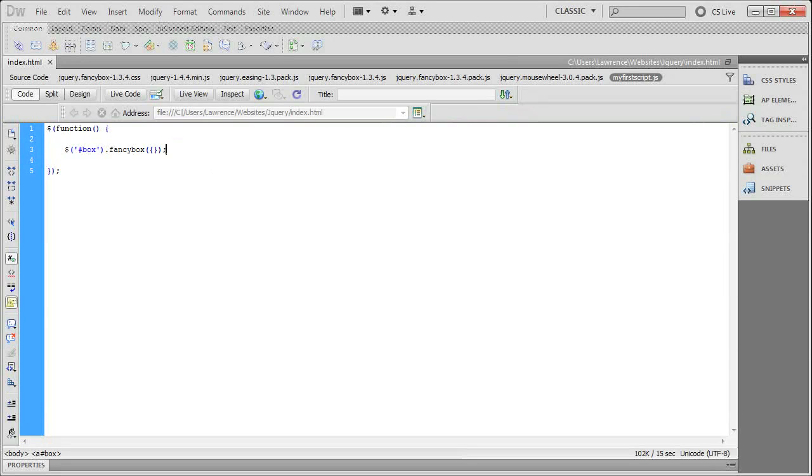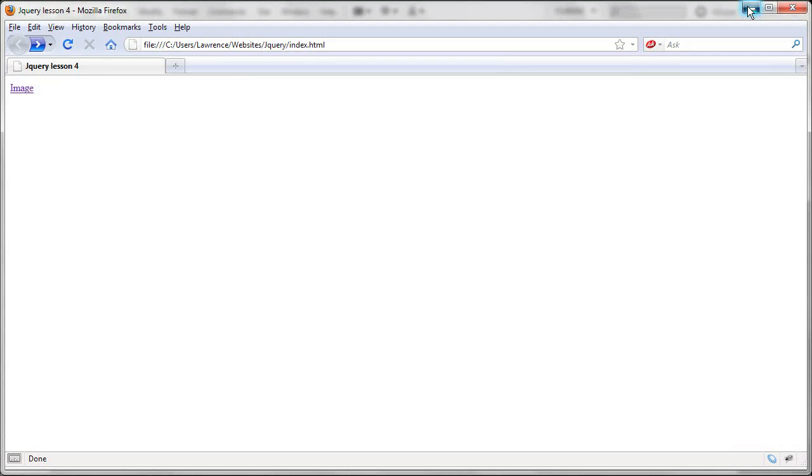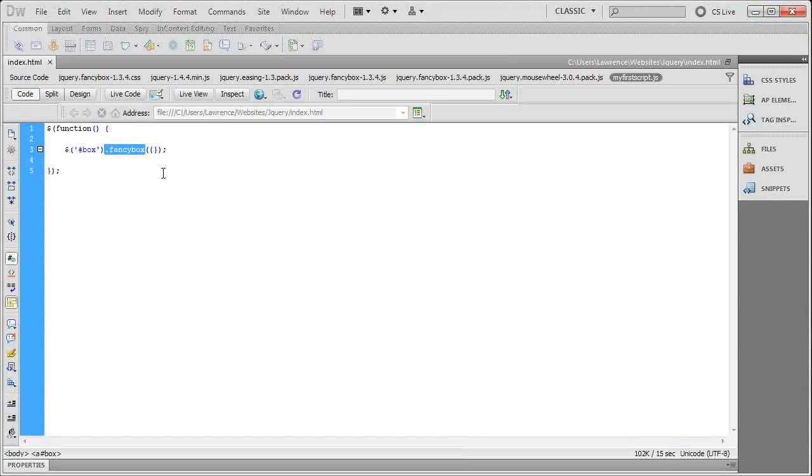Save that, go ahead and refresh, and click on the image link. And as you can see, this image opens up in the FancyBox. Alright, so that is literally how easy it is. You just have to literally attach that FancyBox function onto there. Now, in between those opening and closing parentheses, we can define some properties of this function.